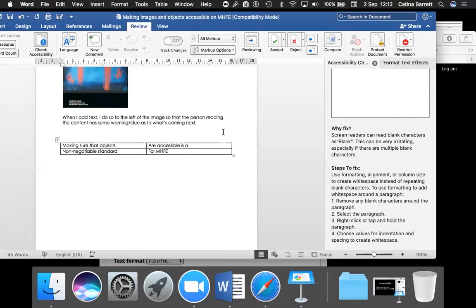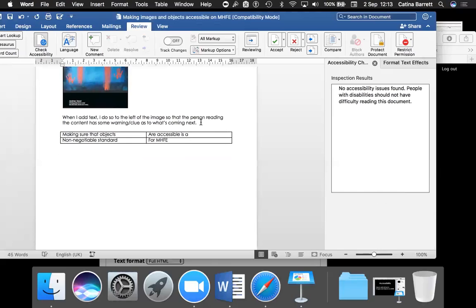So it's really important to think about getting rid of these characters, and the steps to fix it are just simply to use your formatting, and then you can choose what you're going to do about white space and things. This particular instance, all I need to do is to press the delete button in order to get rid of them. And then on my accessibility checker, I can see it now tells me that I've got no accessibility issues found, and that people with disabilities should have no difficulty reading this document.